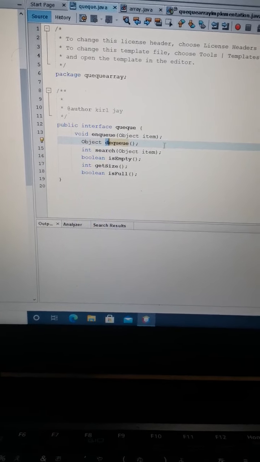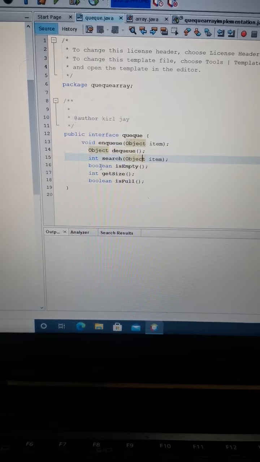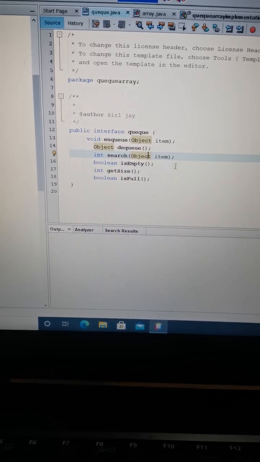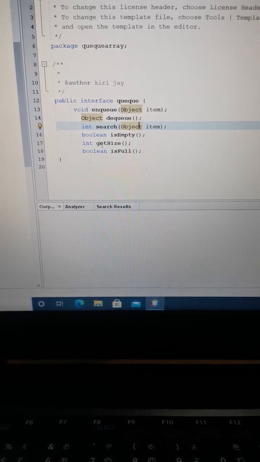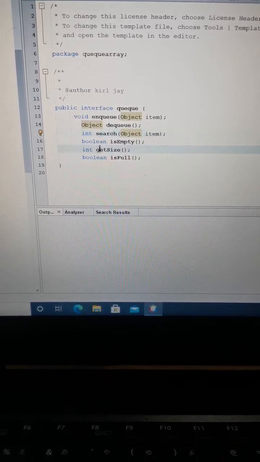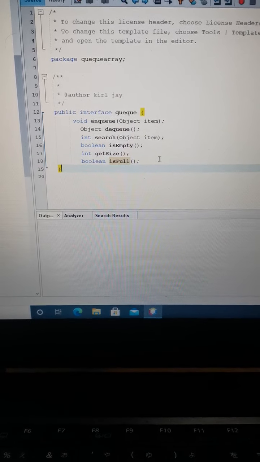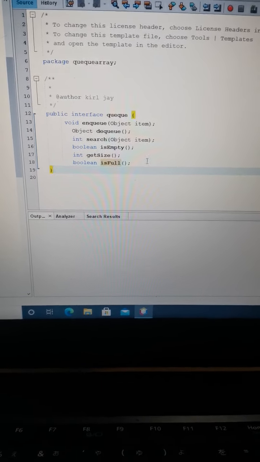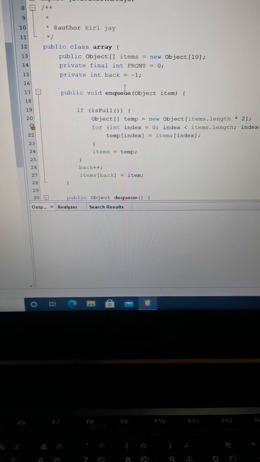And then we have int search of an item, boolean isEmpty, to check whether our queue is empty, and int getSize if we want to get the size, and boolean isFull, to check if our queue is full. So we're going to go to our program now. So this is our program.